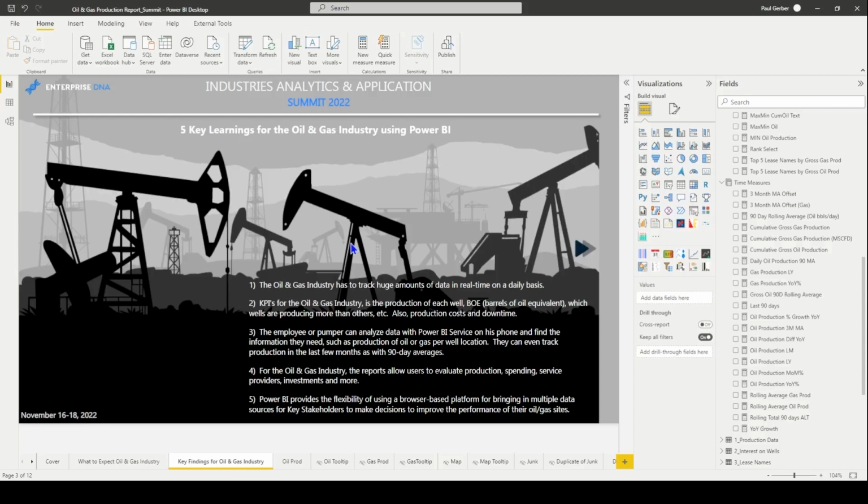They also look at production costs and downtime, what investments they're making on the well site, if they're spending too much money, and if the well pad is producing enough oil compared to how much money they're spending. They want to make sure that is a good balance.